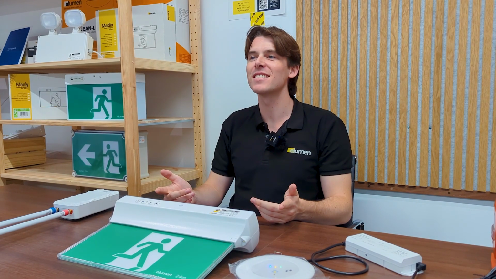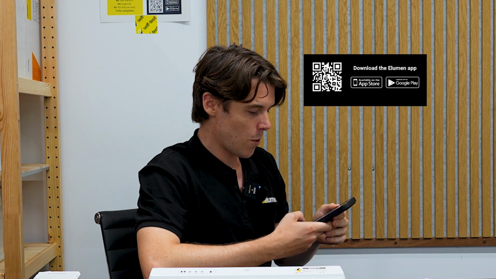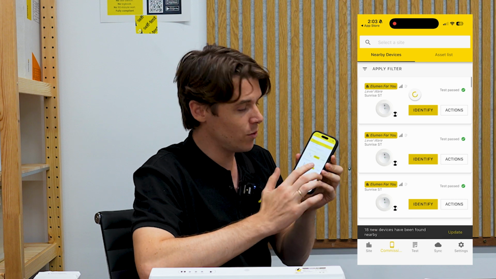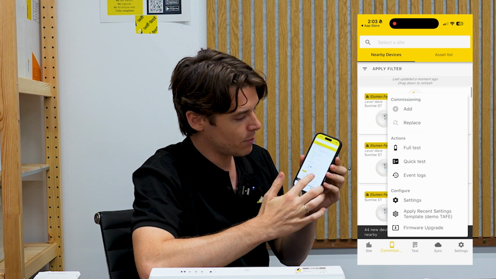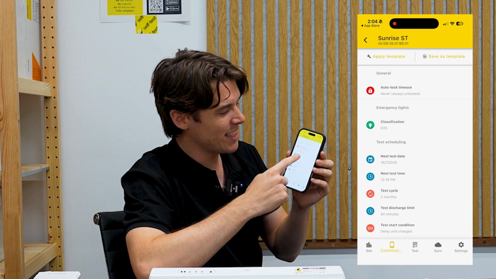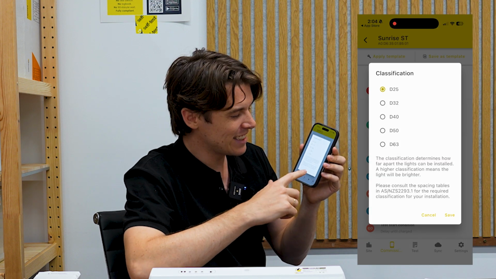If you've been asked to install a D63 light, what you'll have to do is connect to the Elumen app, which you can download for free here. What you do is head over to the light, tap on Actions and Settings, and then under the classification subheading, you can make your selection here. In the next section, we'll go through commissioning in the app.